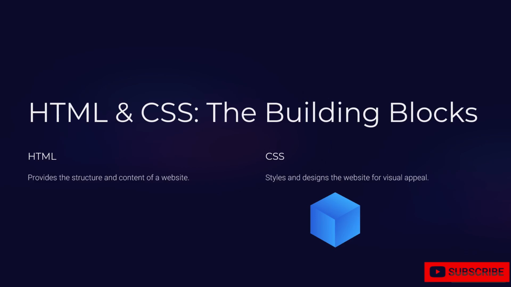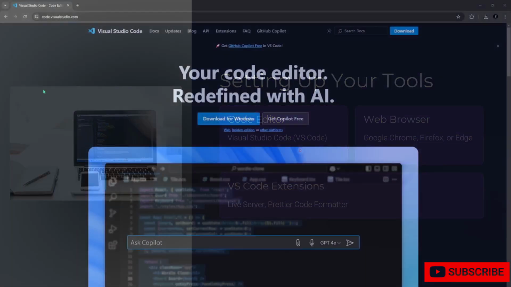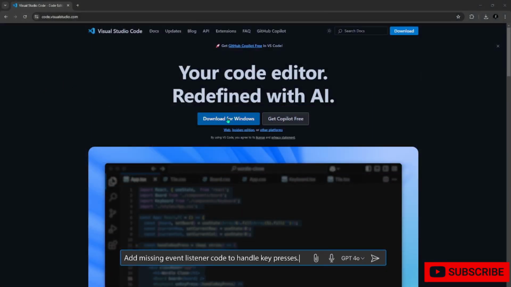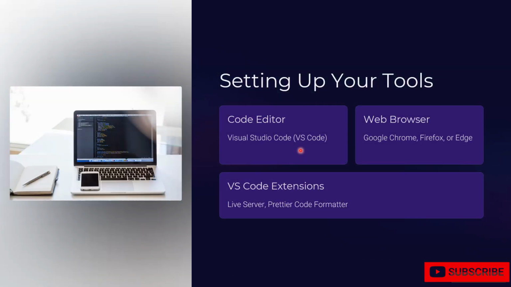Before we start coding, let's set up the tools you'll need. 1. Code editor. You'll need a place to write your HTML and CSS code. I recommend using Visual Studio Code. It's free, beginner-friendly, and packed with extensions to make coding easier. Head over to code.visualstudio.com and download the latest version for your operating system. 2. Web browser. You'll also need a browser to preview your web pages. I'll be using Google Chrome throughout this course, but feel free to use any modern browser like Firefox or Edge.